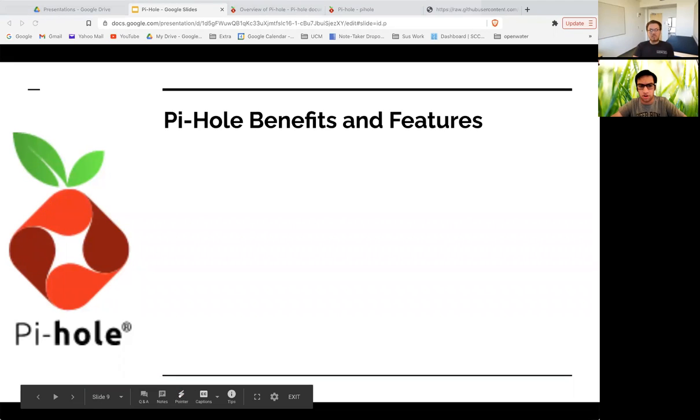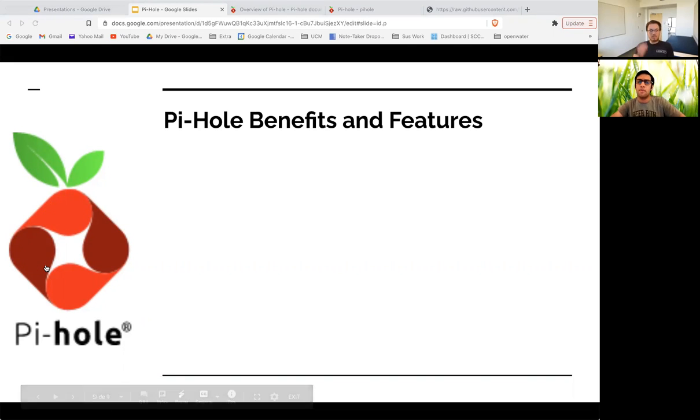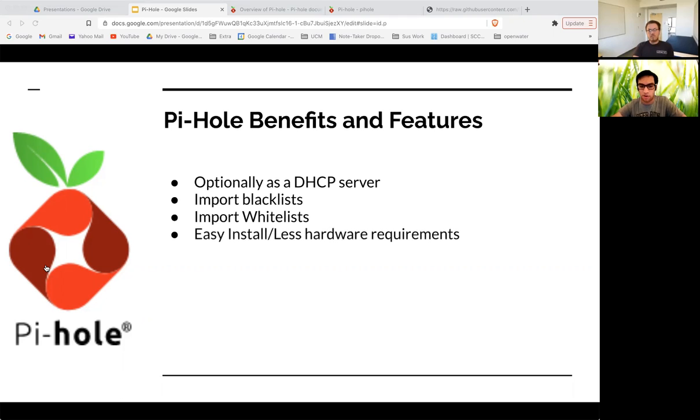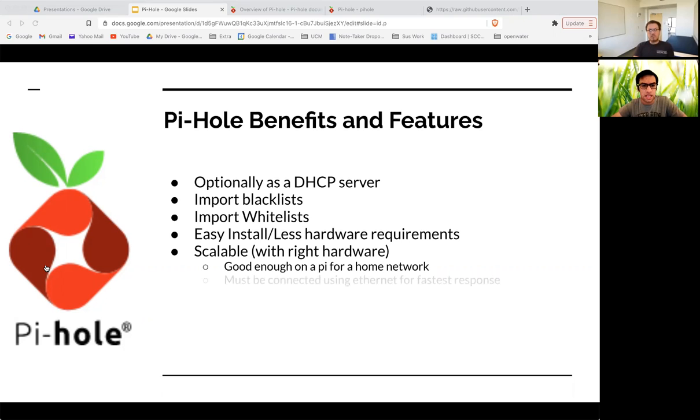I'm just going to quickly go over the benefits and features. You can also include it as a DHCP server, where it gives the IP addresses out to everyone. You can import a blacklist and import a whitelist. It's an easy install with low hardware requirements. It's scalable with the right hardware. It's good enough on a Raspberry Pi, which is a small computer. It must be connected using Ethernet for the fastest response.